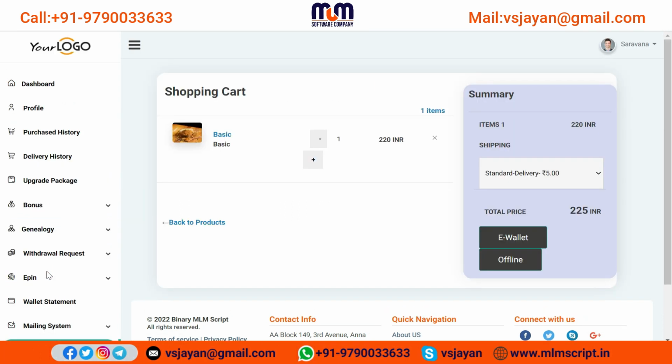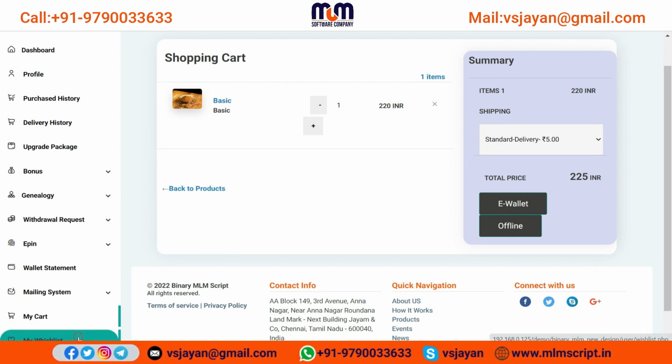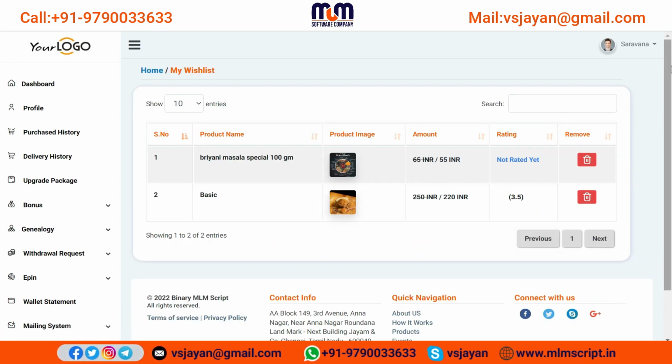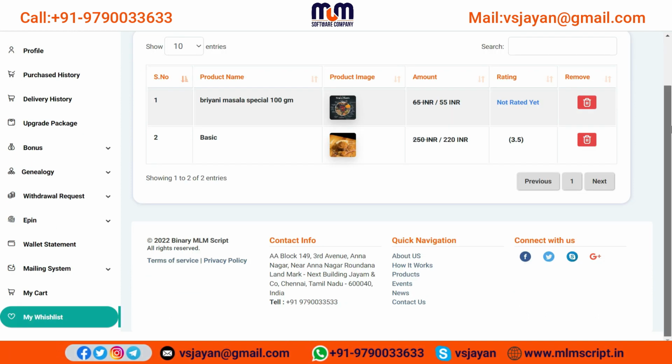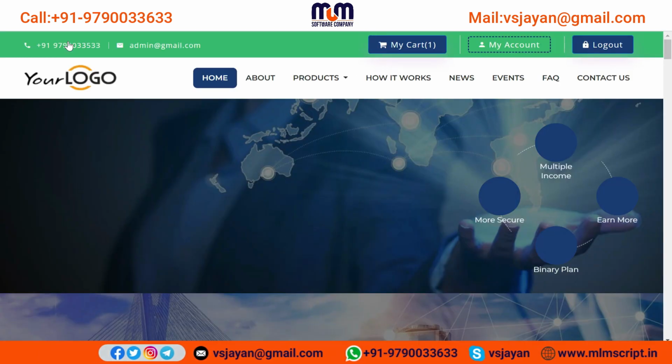In my cart, as it is a product demo, you can add your products in the shopping cart and save it for later for buying. In wishlist, you can add all the products you want to buy, and in the wishlist you can add more products whether you want to buy now or later. And this is the total of the user demo.